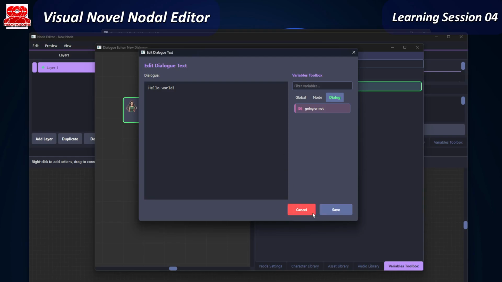Let's use in the dialogue a variable. We'll use the global variable player name, drag and drop. As previously, variable will appear on the text. We'll also add this one to city value. And also this one.